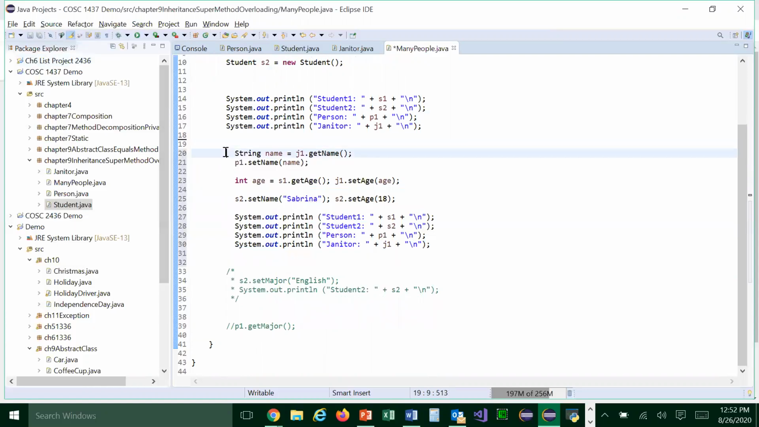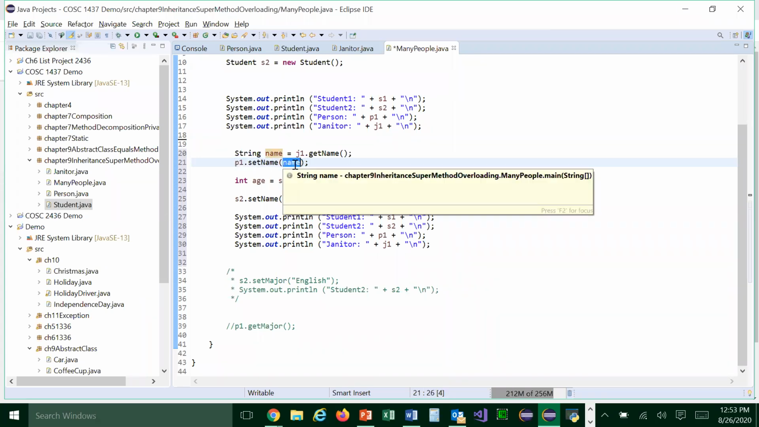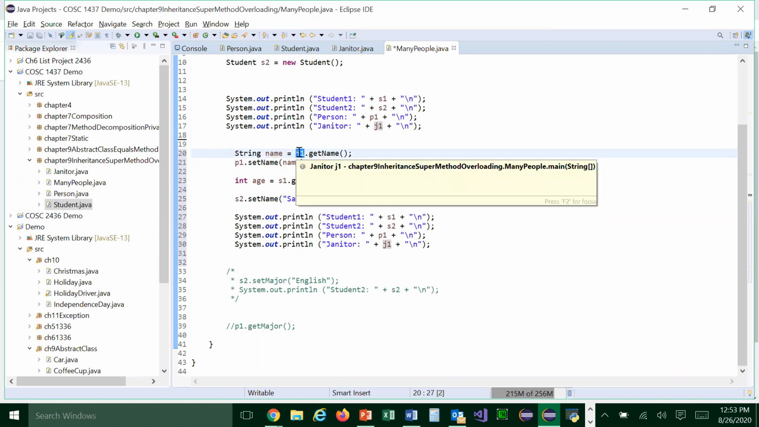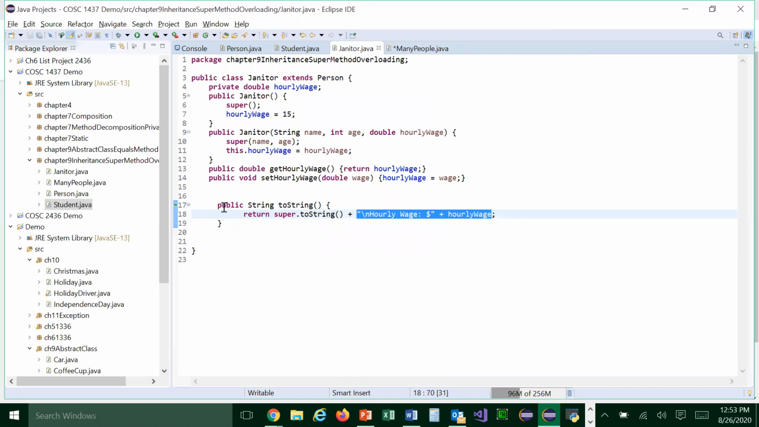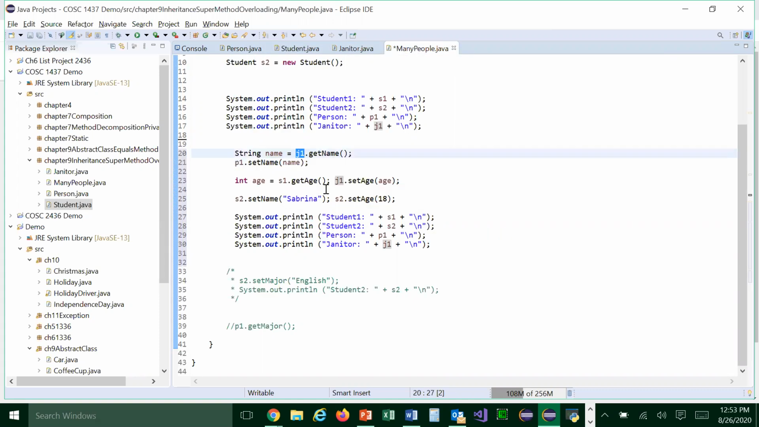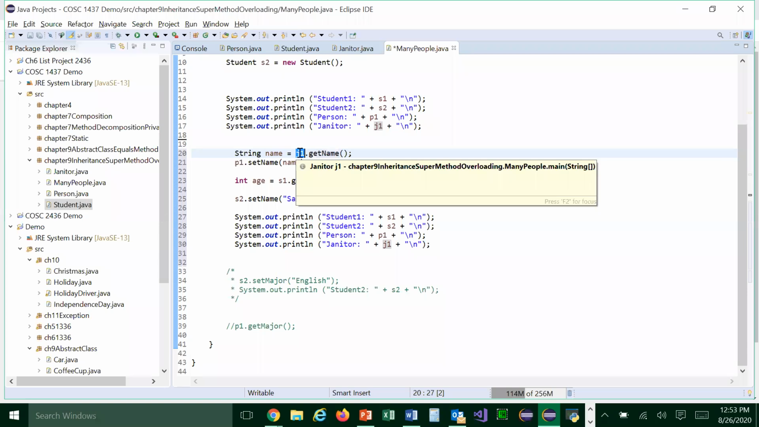Okay, so now I'm getting the janitor's name and I'm setting P1 using that name. So change P1's name to the janitor's name, right? So here, if you look at it, J1 is a janitor reference variable. It does not have the getName method in the class. That method is in the person class, getName, right? So here, inheritance is at work. When you do this, J1 will first go to the janitor class to look for the getName method, and it's not there. Then it goes to the parent.